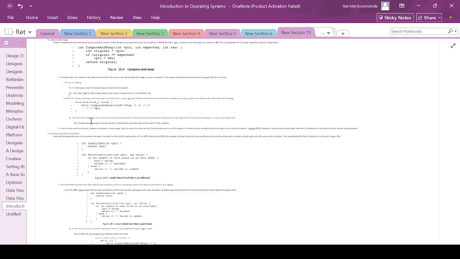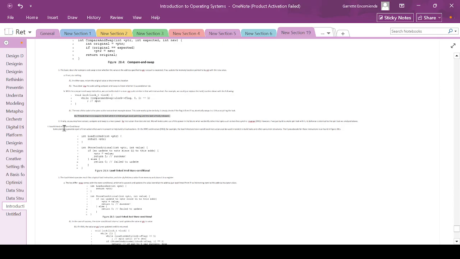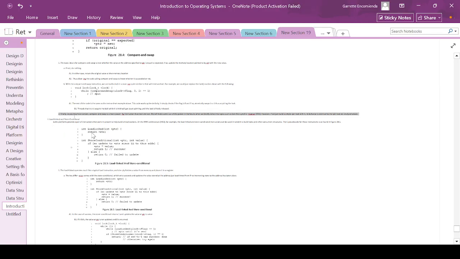This code works quite similarly. It simply checks if the flag is 0, and if so, atomically swaps in a 1, thus acquiring the lock. So a thread checks if it's 0, and if it is, it acquires the lock because no threads are using it. Threads that try to acquire the lock while it is held will get stuck spinning until the lock is finally released, just like the test and set. Finally, as you may have sensed, compare and swap is a more powerful instruction than test and set.